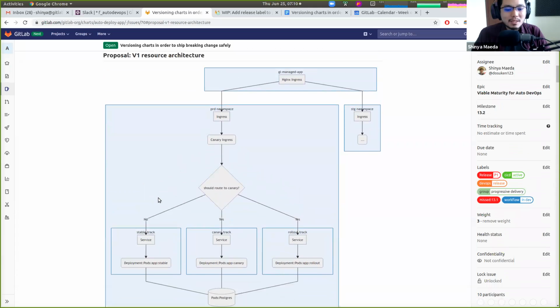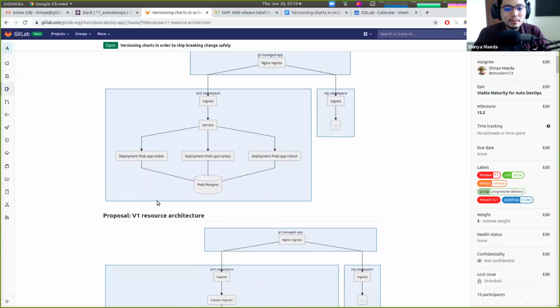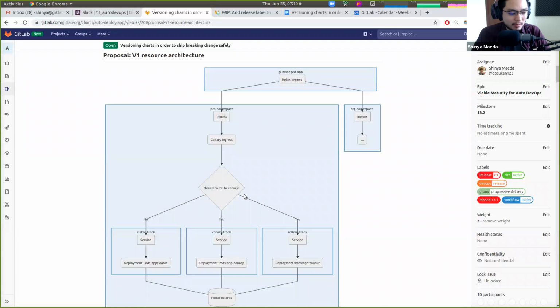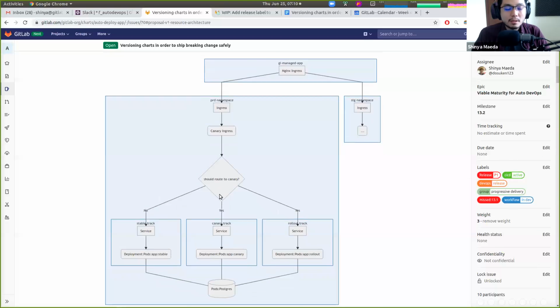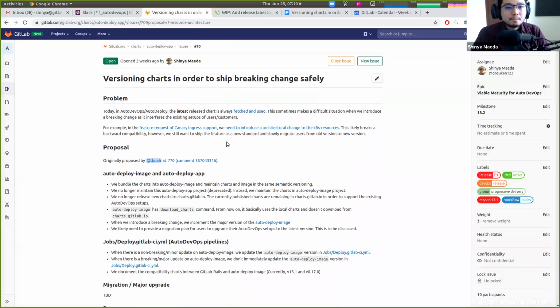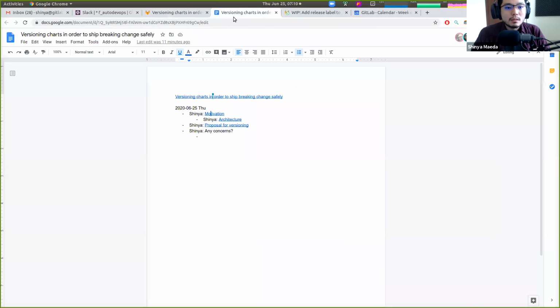Well, yes. So this is something that makes a new standard. With that in mind, let's dive into the proposal for versioning.